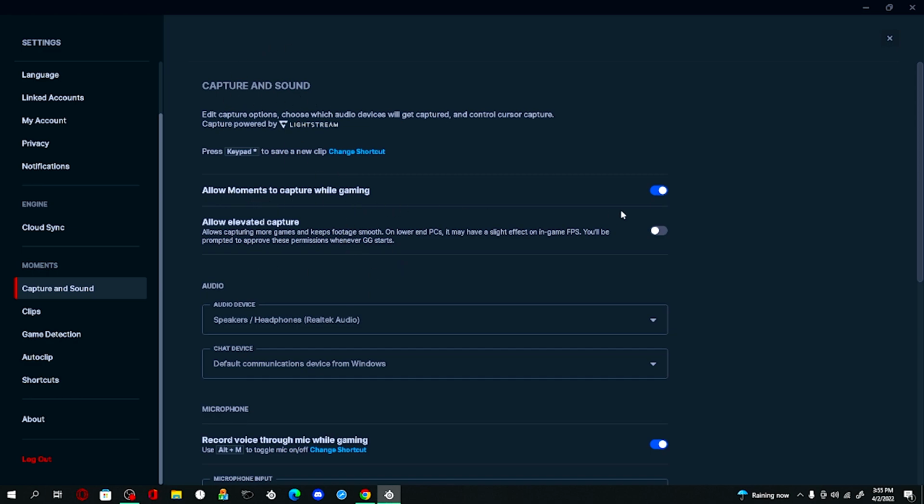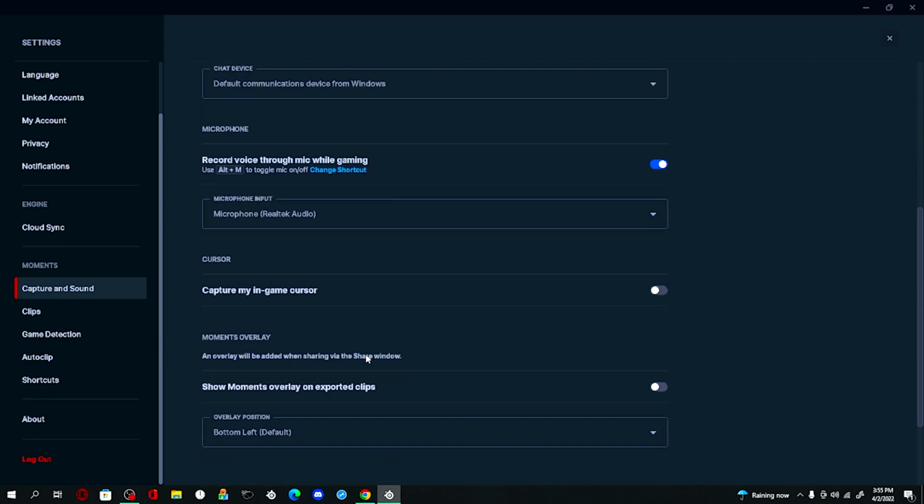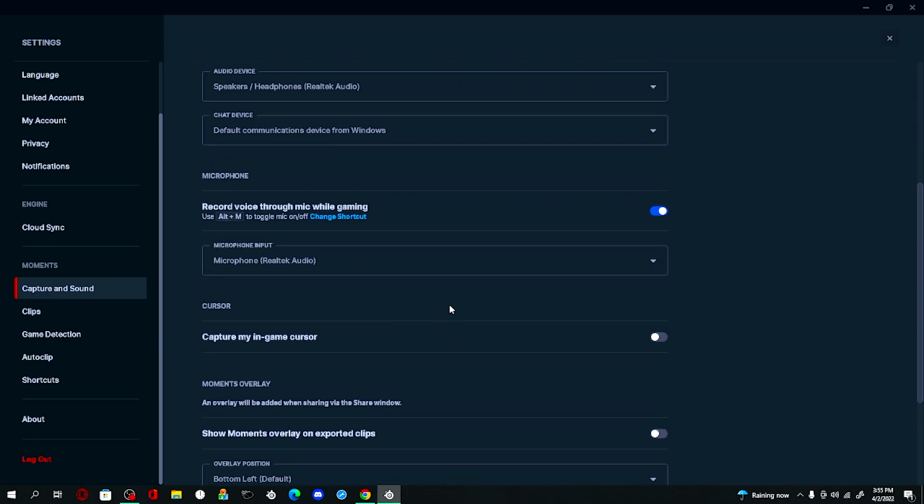You want to allow moments to capture while gaming, obviously. You want to make sure to allow elevated captures on for low-end PCs. It might have a slight impact on your gameplay, but it helps get those smooth clips in.